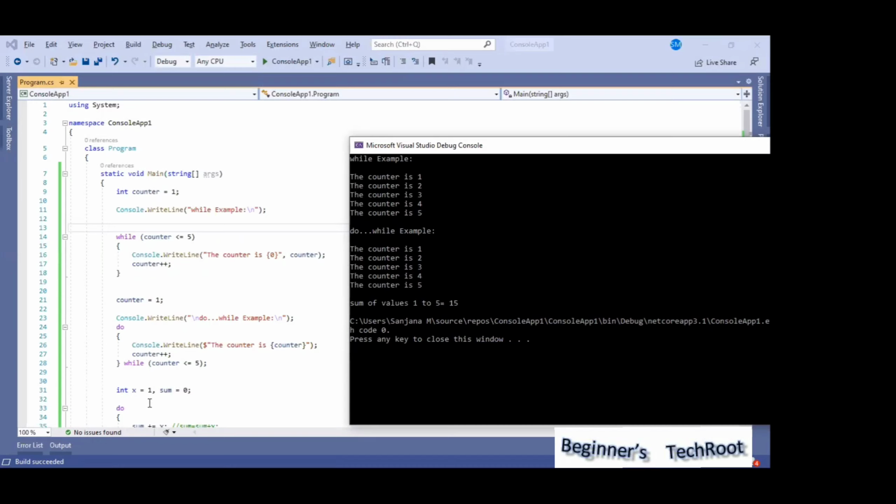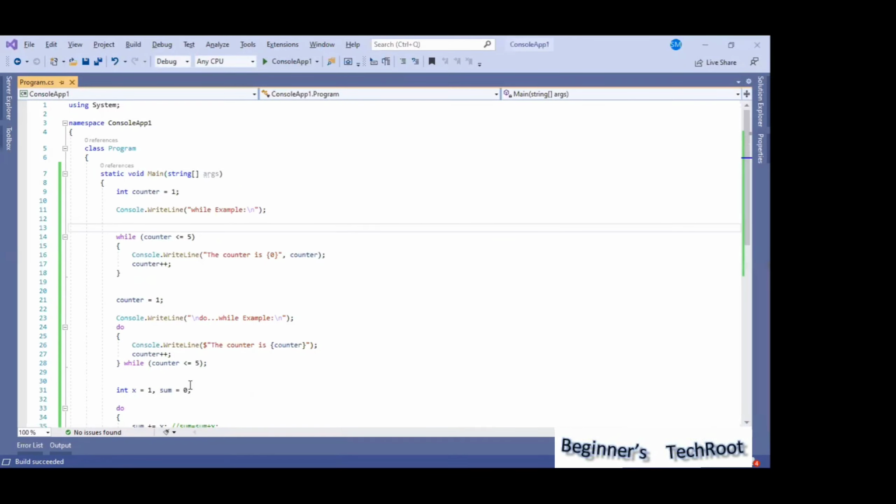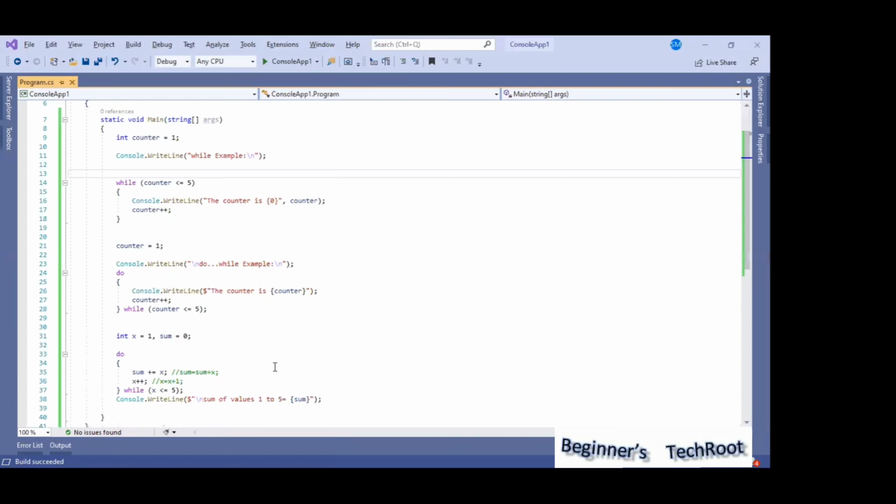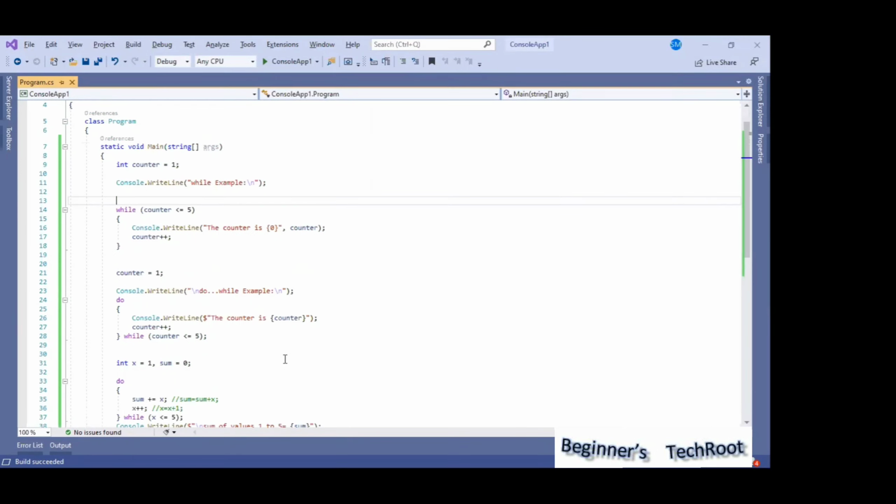So then the next example, int x equal to 1, sum equal to 0, the loop from 1 to 5, it's displaying the result as 15. So we know that 1 plus 2 plus 3 plus 4 plus 5 is nothing but 15. The total sum of the values from 1 to 5 is 15, so the result is 15. So this is how the loops execute.